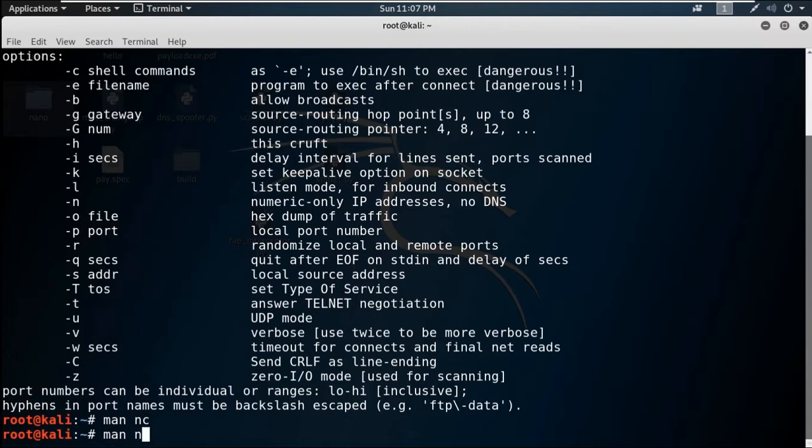In this video I'm going to tell you about banner grabbing in Netcat. So what is banner grabbing? Banner grabbing is a technique by which you can gain some information about any IP address and the ports which are open on that IP address.